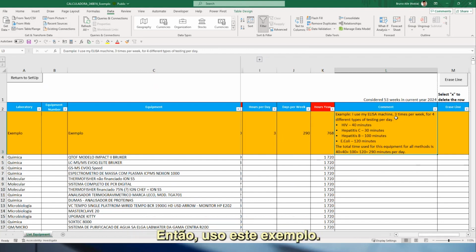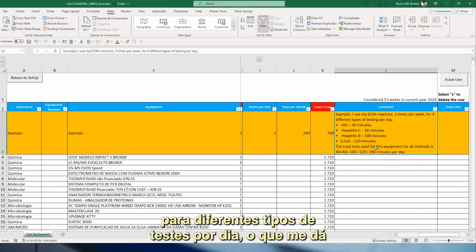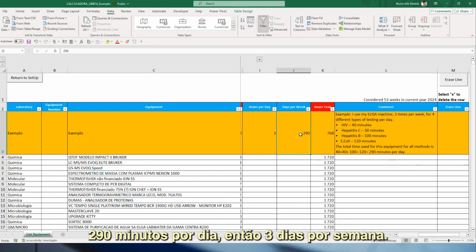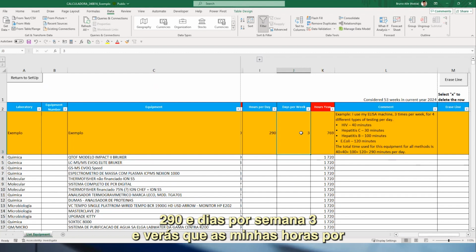So I use this example. I have an ELISA machine that I use 3 times per week for 4 different types of tests per day, which would give me 290 minutes per day. So days per week 290, and 3 days per week. So this is the other way around. So I can put minutes per day 290 and days per week 3.